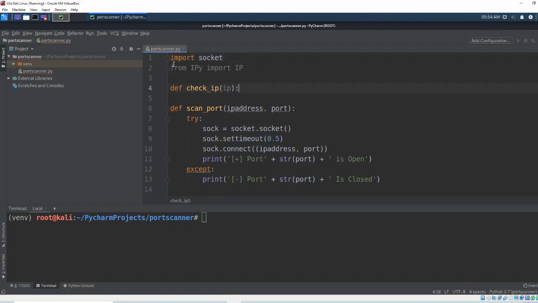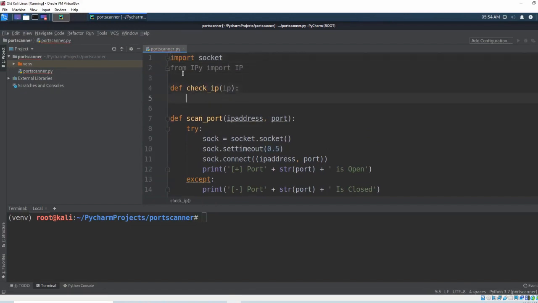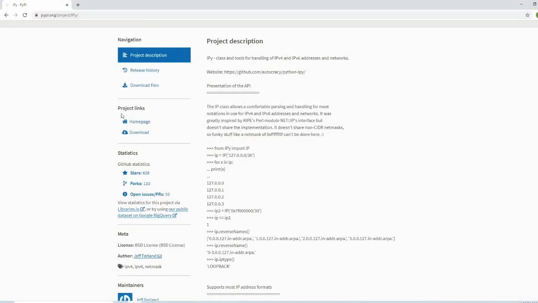So obviously we need to use this library right here, and this actual library comes with a specific function which is simply called IP function. Okay, so if I go to my Google Chrome and I have a page opened right here, which is basically the documentation of the IPy library, we can see that they use this IP function in order to convert an IP address to the IP format.